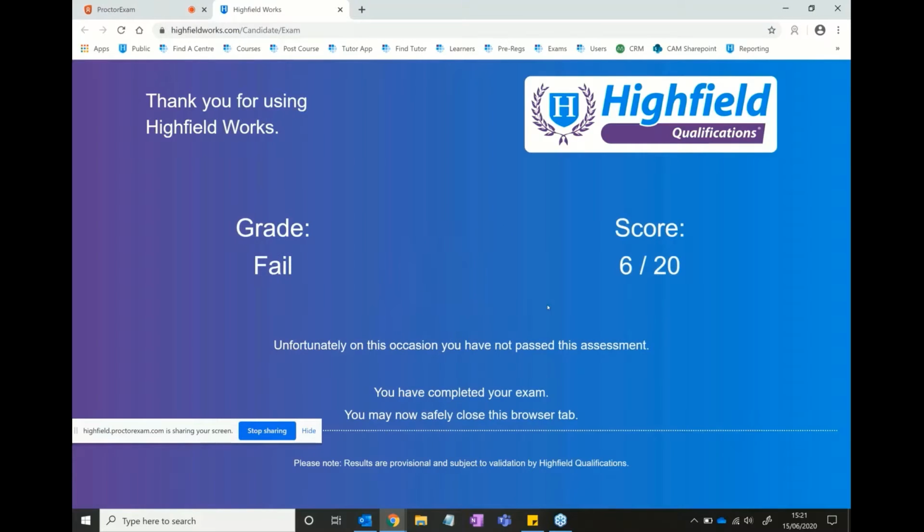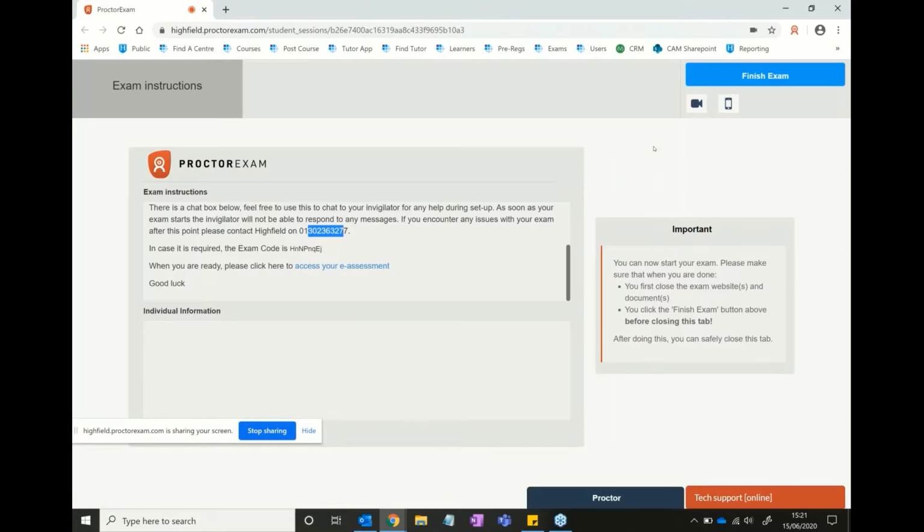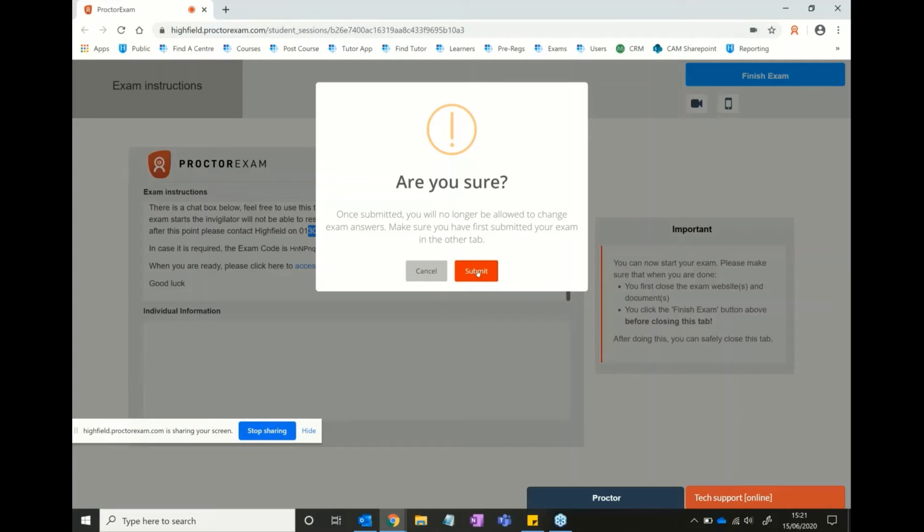And it's going to tell you your score. Hopefully it will say pass and tell you what score you achieved. So you can then close this browser tab to confirm that you've completed your exam. And you can then, if you've got another exam to do for security, click on your next exam, or if you're all done, you can click on Finish Exam, which ends your Proctor session, and click on Submit.